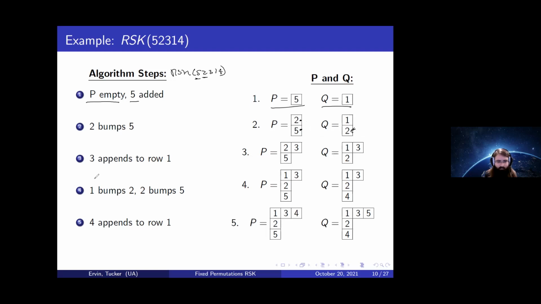And we kind of just keep repeating this process. So we have 3 is greater than 2, slapped on to the end of row 1. 3 fills this new cell. 1 is the next one, bumps 2, 2 bumps 5. So 4 has to occupy this cell. And then finally 4 appends to row 1. So we get a 5 there.